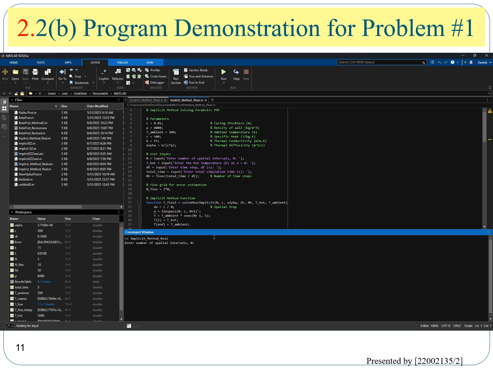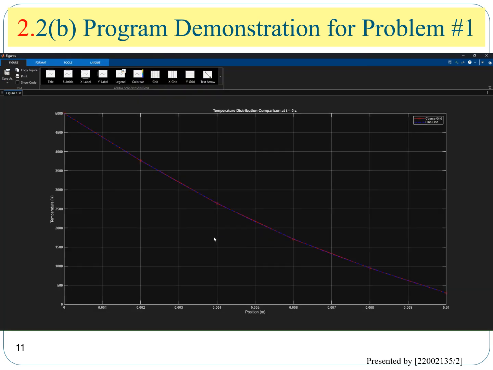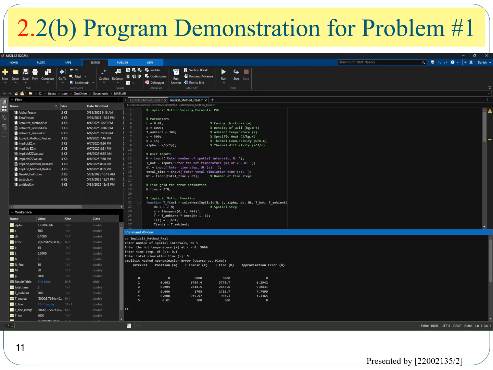The user will run the program and you need to input the number of spatial intervals and 5000 Kelvin for the temperature, 0.1 seconds for the time step, and 5 seconds for the total simulation time. So here is the temperature distribution comparison at t equals 5 seconds. And this one is the table that we get from the coding.